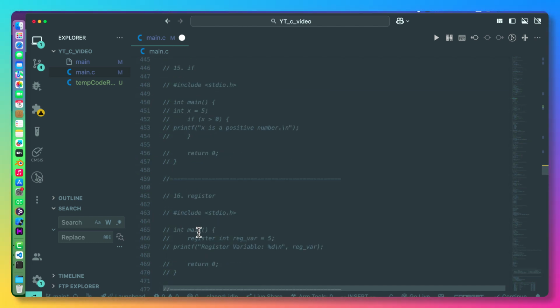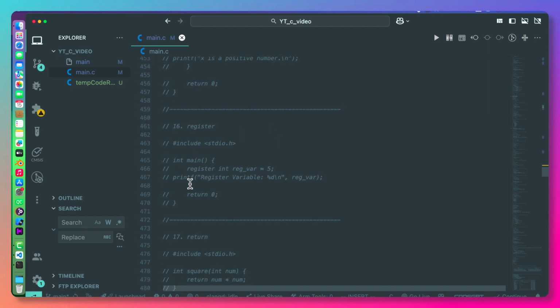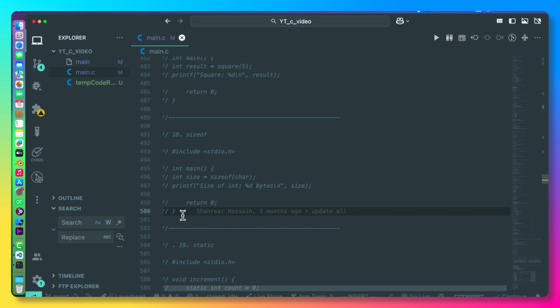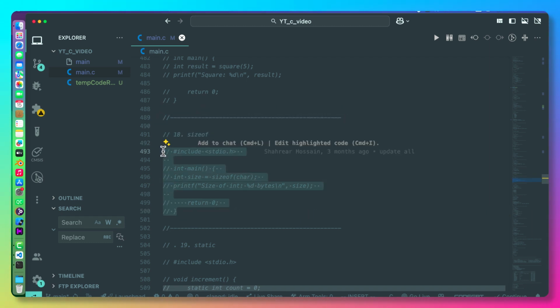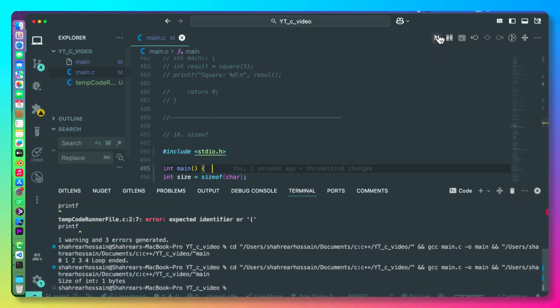Okay, so we also declare the if condition, also a register. This works as, we also understand the assembly language, and this also returns the type as the same, and sizeof. Okay, go to the sizeof. If we run it, our sizeof is 1 byte.